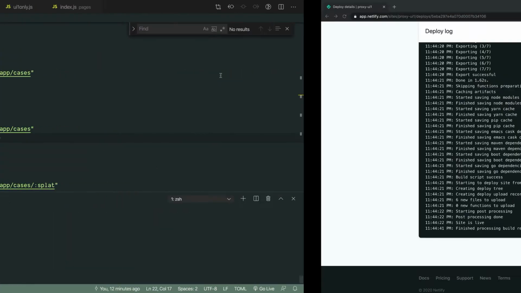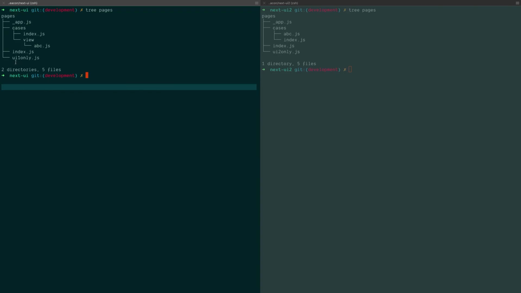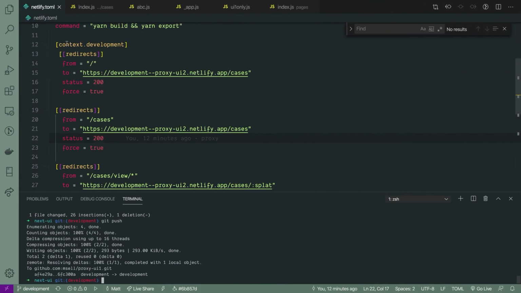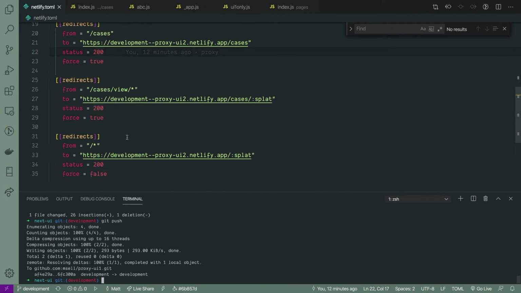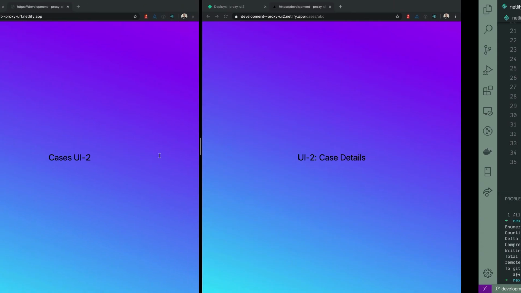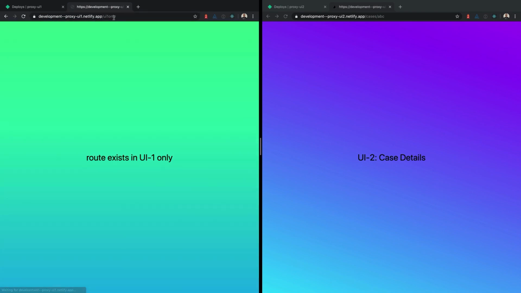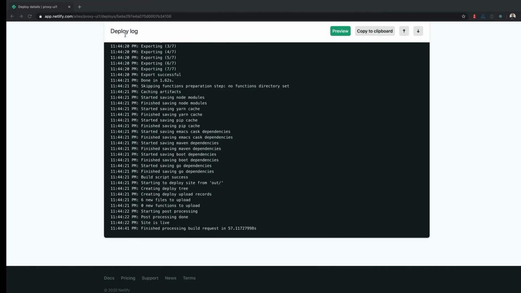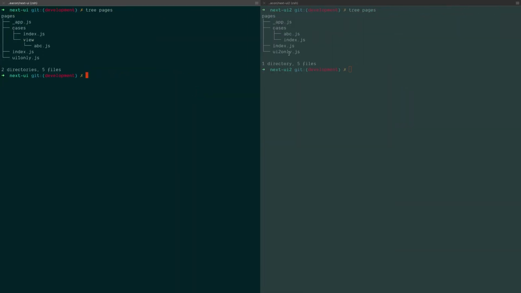But I do have some other routes. Let me go back to my structure. This one was UI1 only. So what do we think that's going to do? It exists in this app, but not in the other one. Let's see, UI1 only. Okay, so this route exists in UI1 only, and it's being served up.